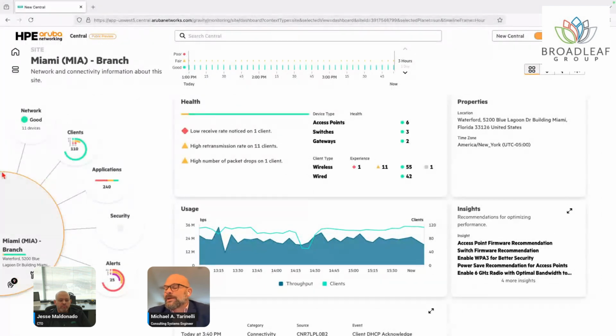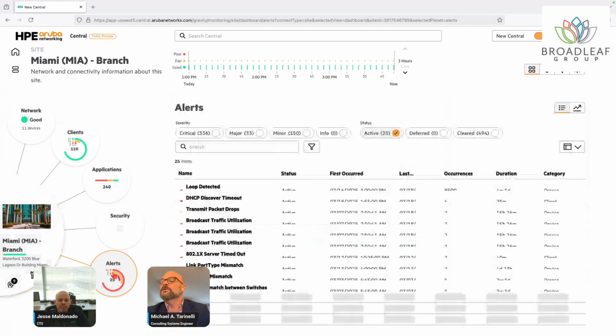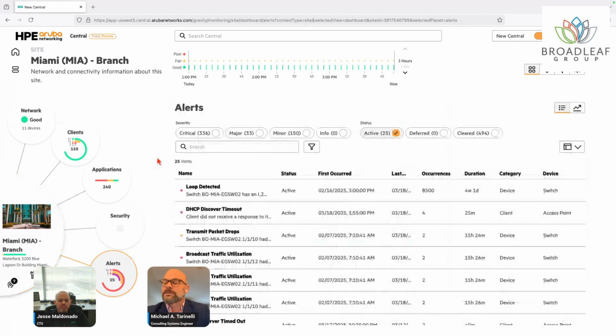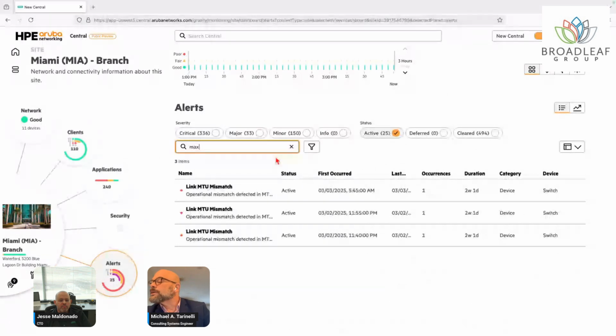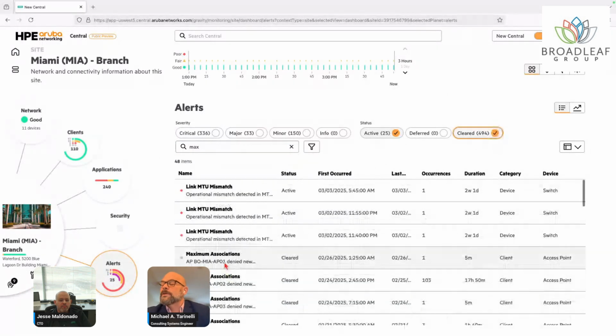This, by the way, is our solar system view. In case you didn't know, Jesse, this is the sun, if you will, and these are the planets orbiting the sun. And this is how we navigate in and out of things. So I'm going to go into the alerts planet. Okay. Let me show you a specific alert. Let me do a quick search here and see if it's there. Let me check the cleared alerts. There it is, max associations.